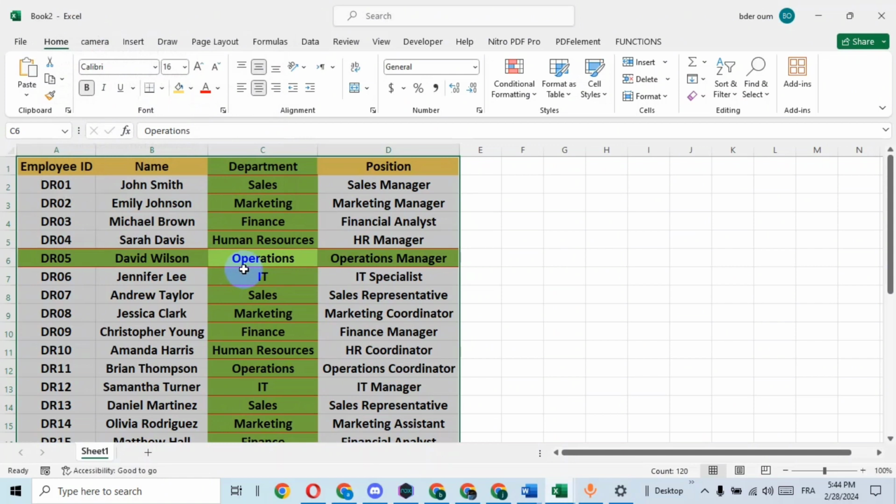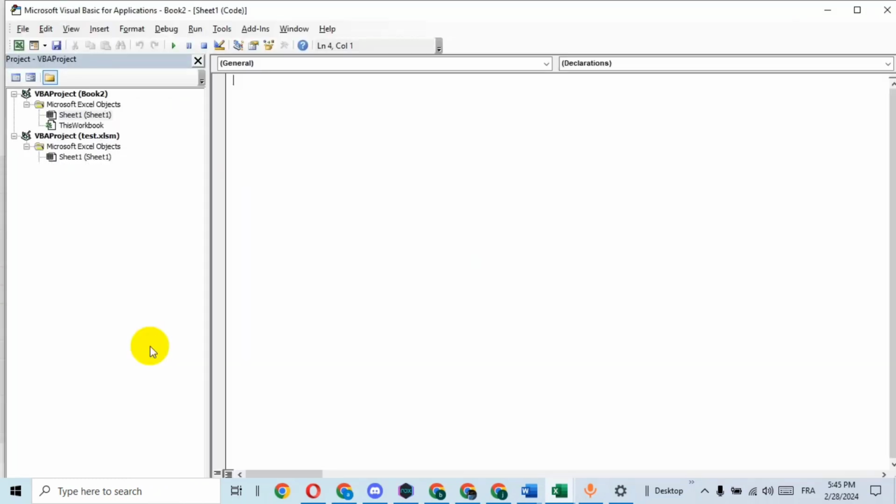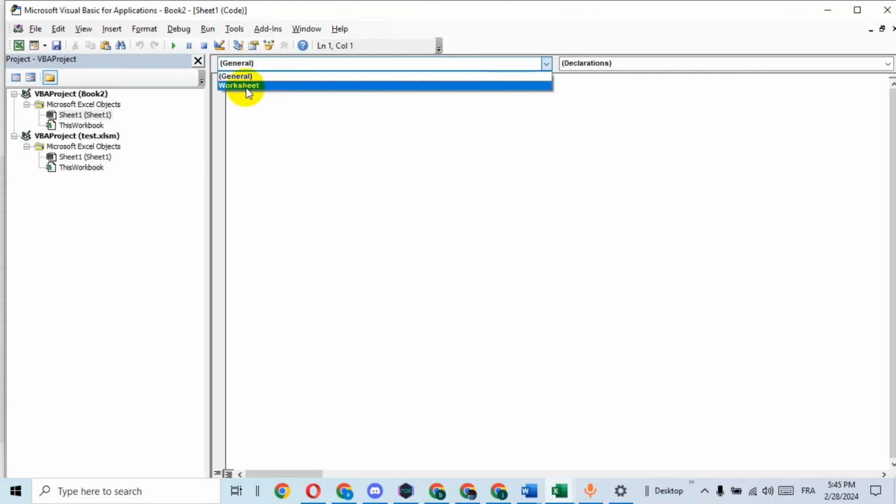now go to the name of the sheet, right click, then go to View Code. From here choose Worksheet, then write Application.Calculate.